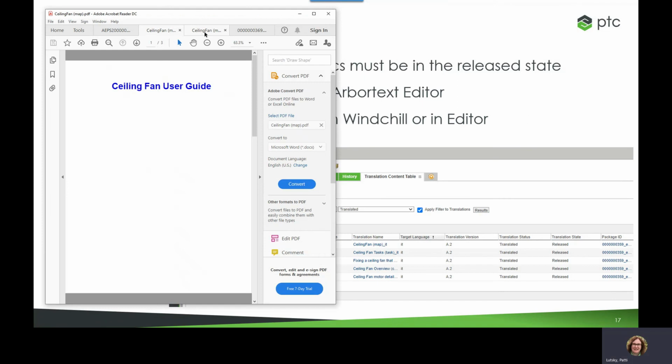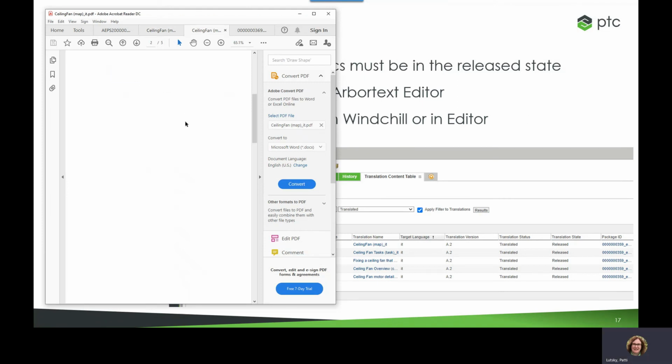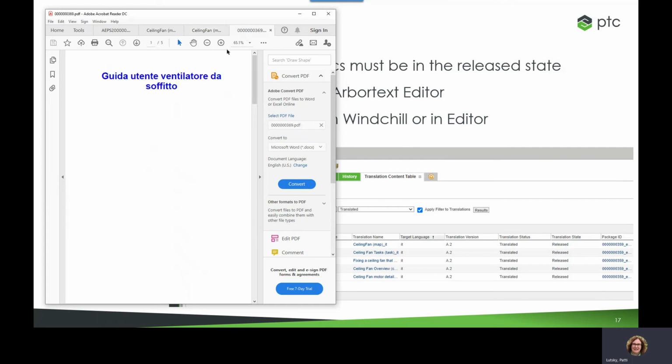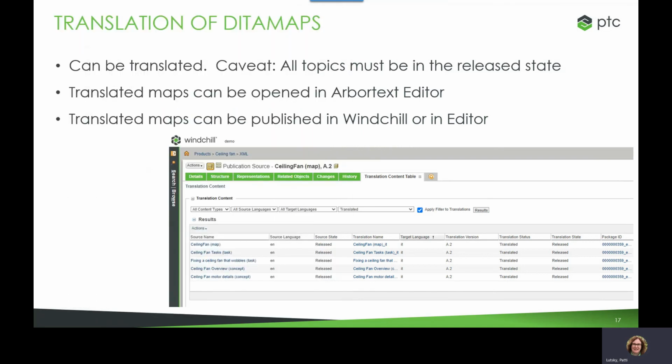And I'll just show, here is the example of it being the translated PDF as it was generated from within Arbortext Editor, or as it was generated from within Windchill. And pardon my attempt at Italian translation, it may not be what a native speaker would have done. But just for demonstration purposes. So, in general, DITAMAPS do have a number of features available when you're working with DITAMAPS in Windchill and translated DITAMAPS as well.